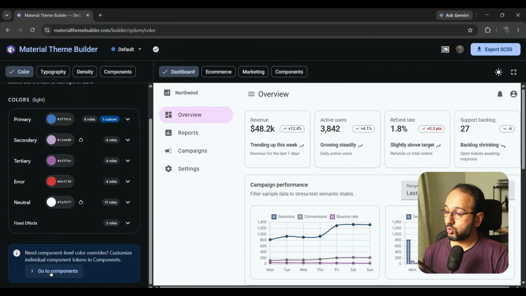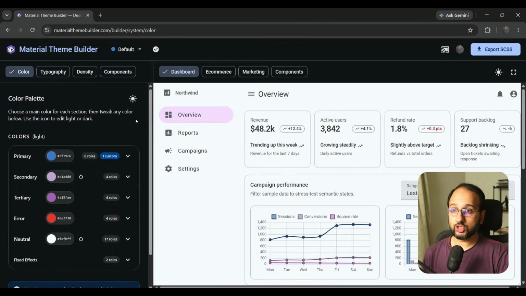But obviously, I have a nice helper here. So if you want to override specific custom color tokens, you can actually go to this components here. But we'll come to that in a bit when I show you the components level customization.